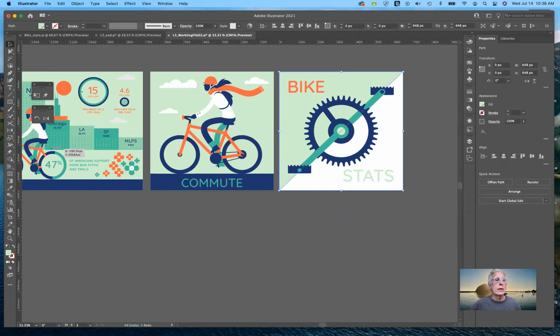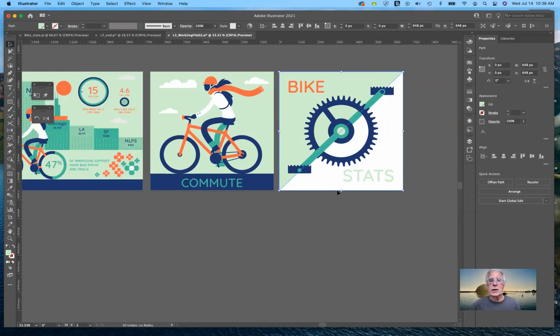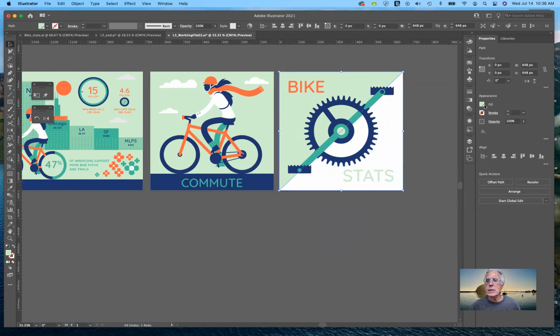By copying it and then going to Edit, I can have it paste in front, or paste in place. And there is a copy of it now, but it was pasted directly on top of the one that it was based on. Now I can take my fill and apply orange to it. Again, this is a separate object. If I move it, you can see that I have a separate triangle layered directly on top of the preceding one.